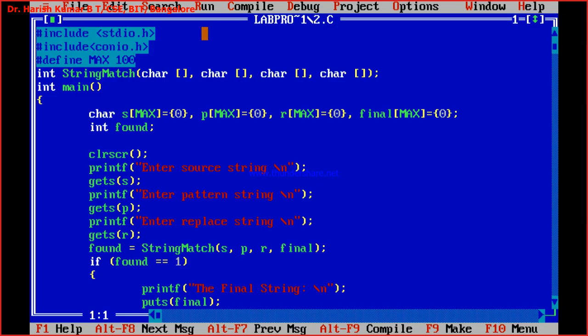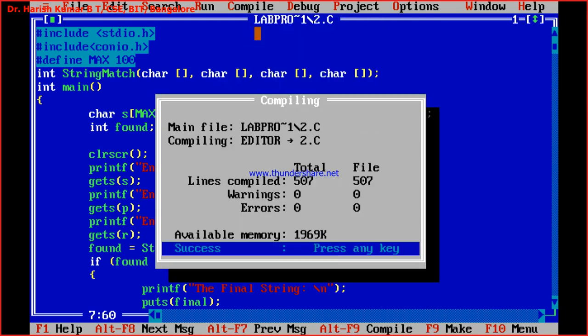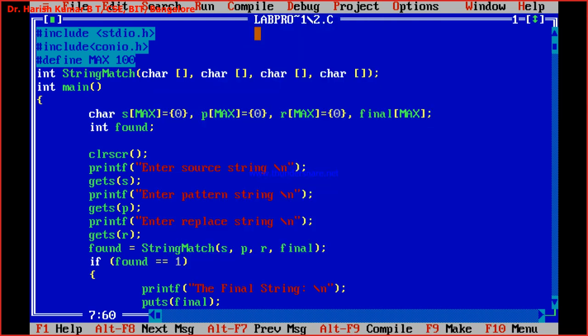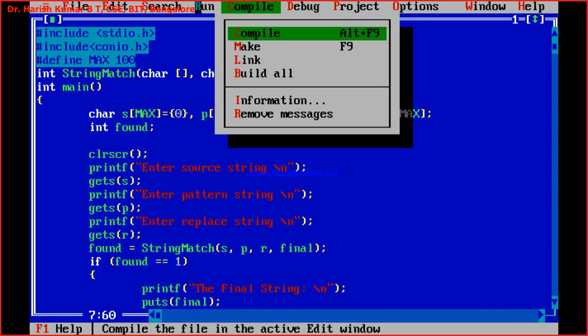Now, let me remove this. See here, S max of 0, S max is equal to 0, P max is equal to 0, R max is equal to 0, final max is equal to 0, I have done. So let me not do this initialization. I have removed it for final. Okay, I'll save this. I'll compile now because I want to show you one thing. I'll run.